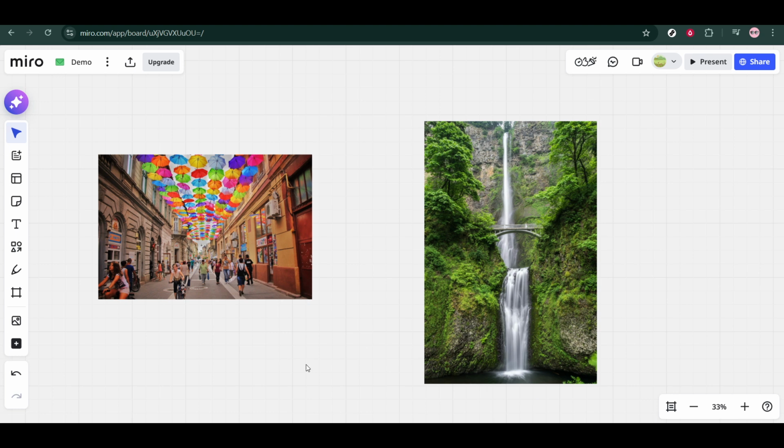Next, click directly on the image to select it. You'll know it's selected when you see a bounding box around the image and small handles at the edges or corners. If you don't see those, try clicking once more, or make sure you're not selecting a frame or group by mistake. The goal is to have the image itself highlighted, ready for editing.